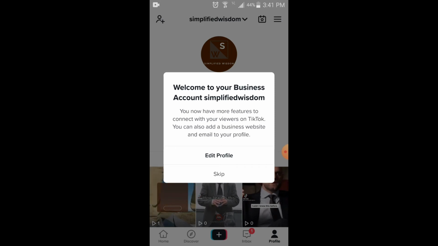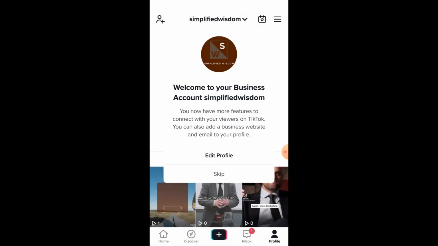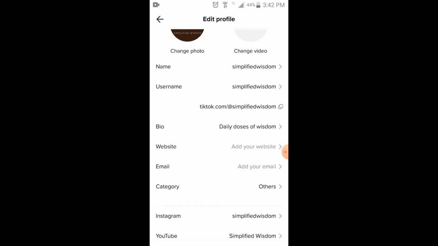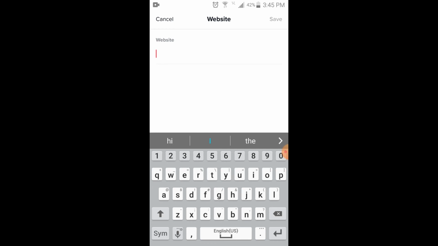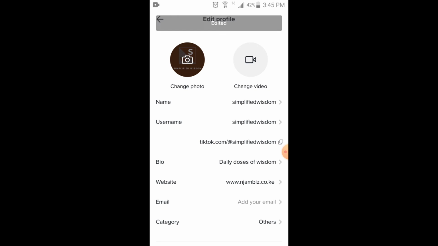You have more features to connect with your viewers on TikTok. You can also add a business website and email to your profile. That's another advantage of having the TikTok business account. So I can edit the profile and add those, or I can skip and just continue. So let's edit. Now it's giving me the ability to add my website and email, as you can see right there. At the moment, I don't have a website for this business, so I'll just use my website. Save that. Then email. Okay, so I've added the email and the website.